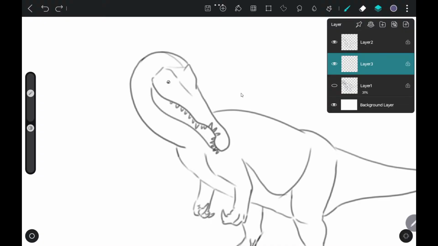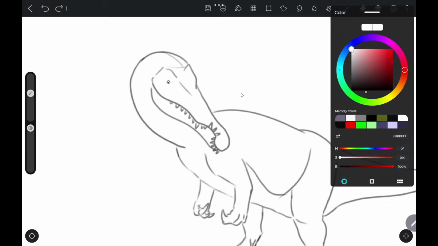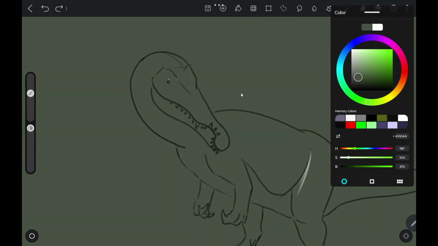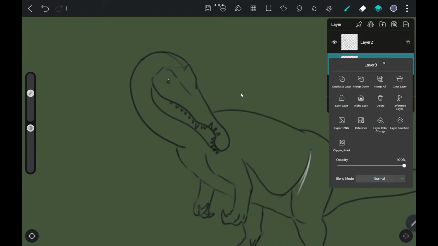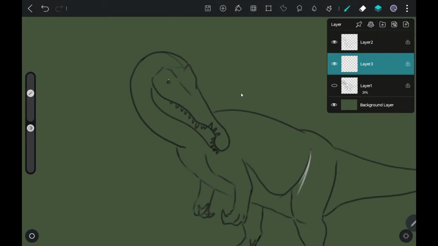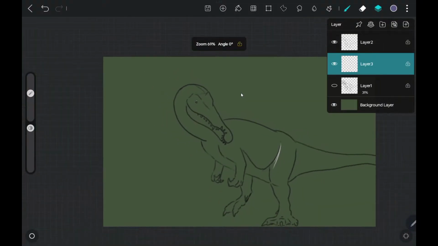Let's get the background first. Background color. Maybe like a yellowish green. It'll be pretty dark. And then the dinosaur itself will be kind of like... yeah, we'll have it like a purple bluish color.